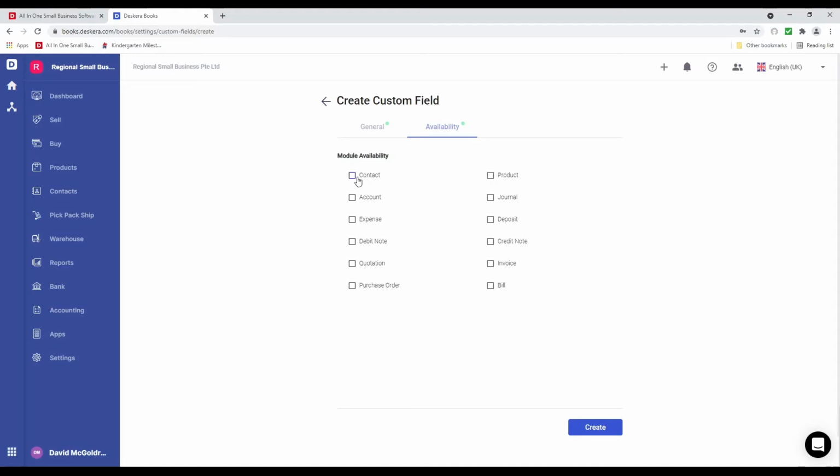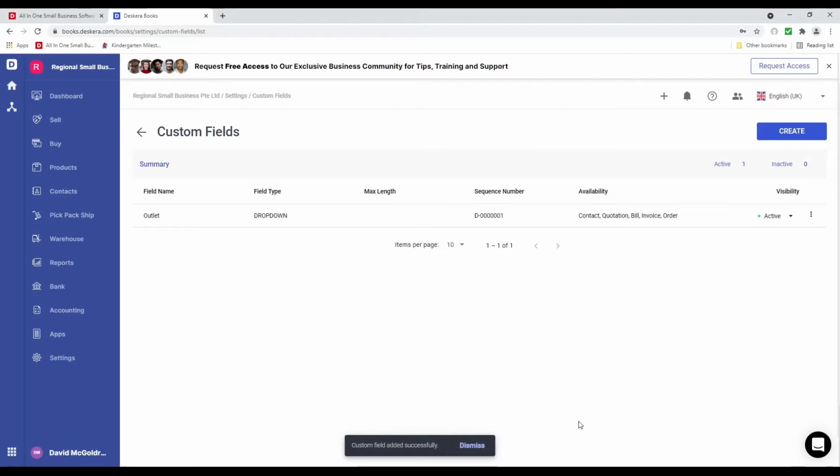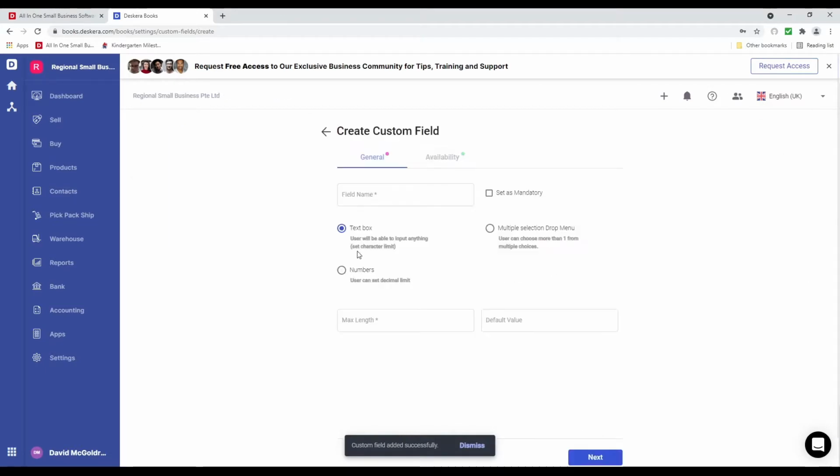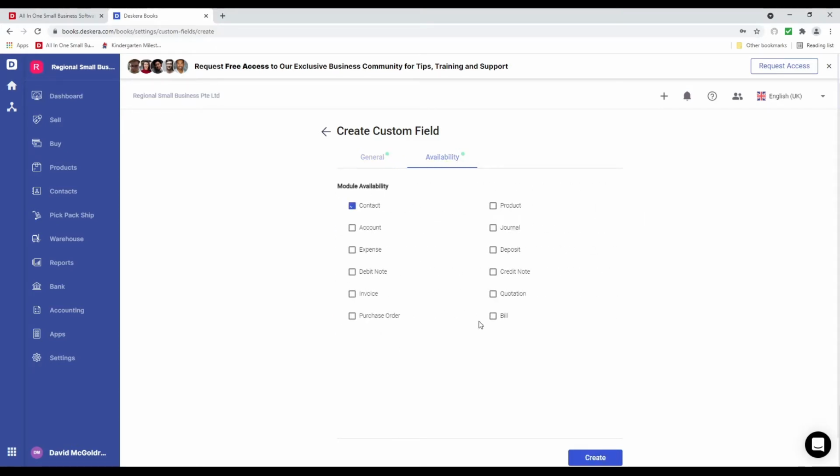So for example, maybe my contacts, my quotations, purchase orders, invoices, and bills. So this all depends on where you want to show up. And I can click create. I can also create a text box, so maybe I want contact name. And let's make this maybe 1,000. And I want that into contacts.